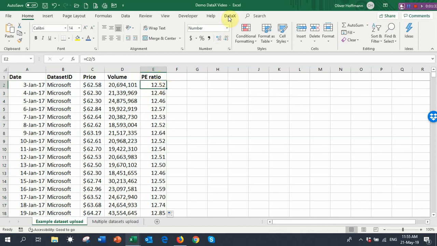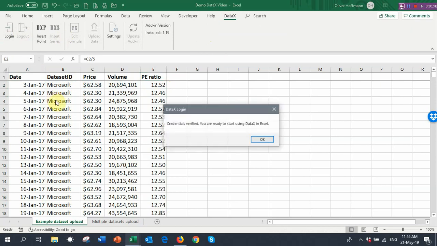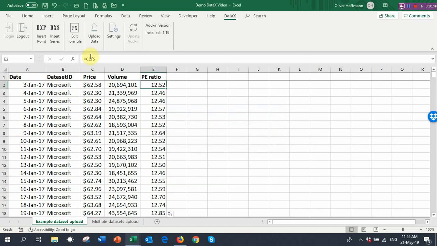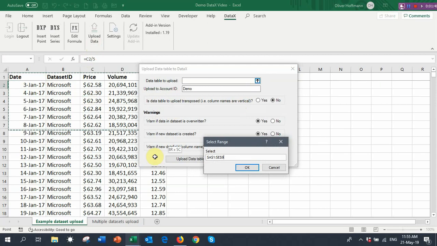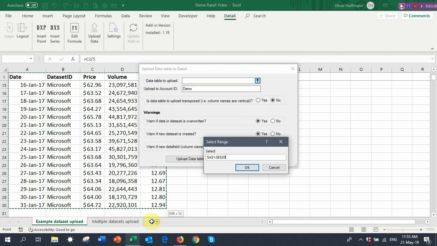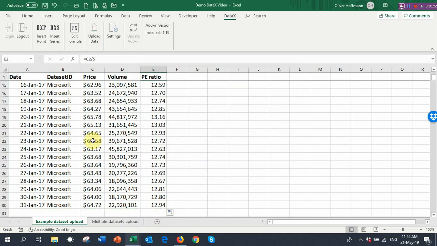I'll go to my DataX Excel add-in. I'll log in. I'm now ready to use the DataX web app. I will select the data range I wish to upload. So I'm going to select the full data set. And I'll click OK, and I'll upload that data table.